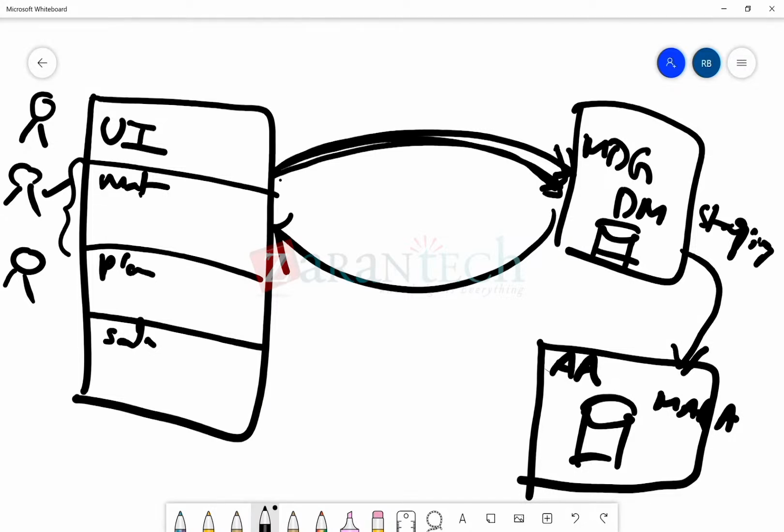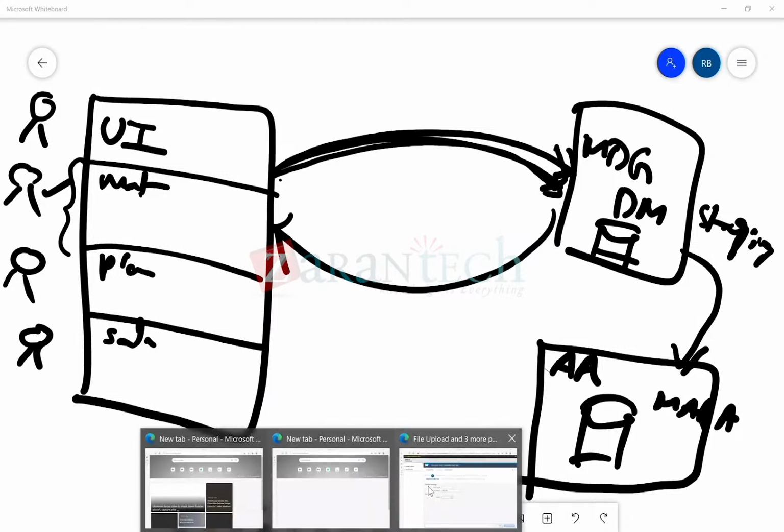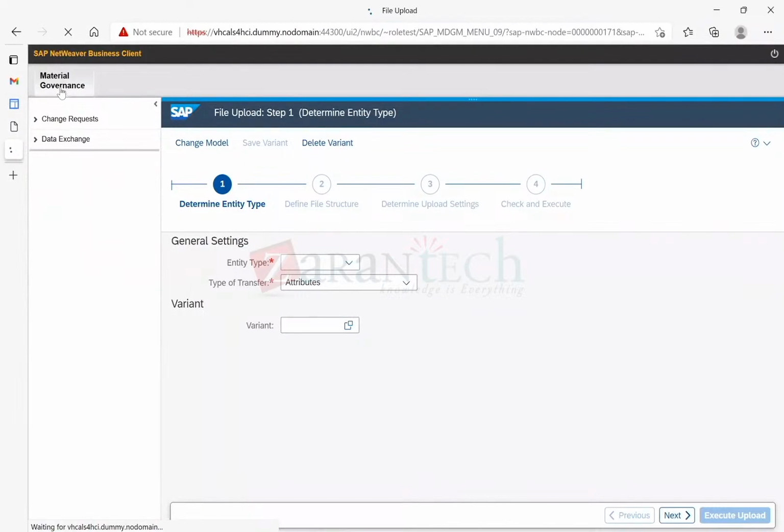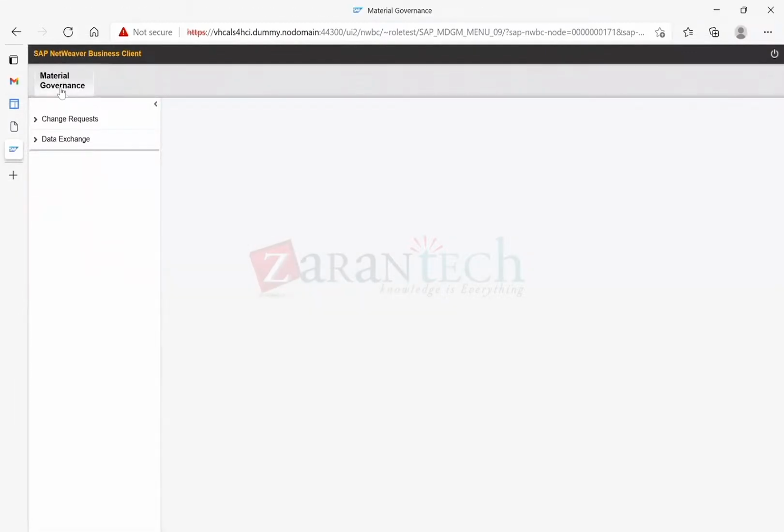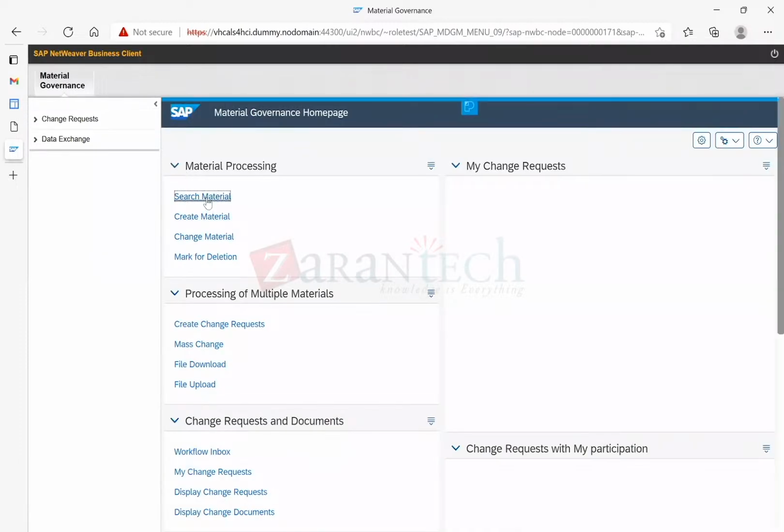Now, to see how the data flows between your UI application, your MDG staging tables and your active area, there is another person who will be searching for the material. Let me show you. I'll go to my material UI application and search for the material.